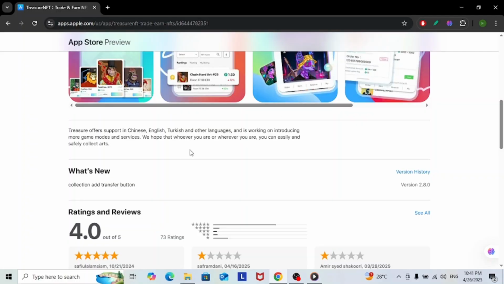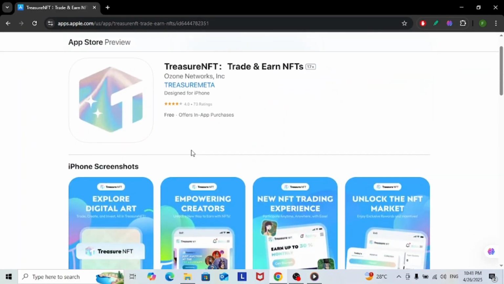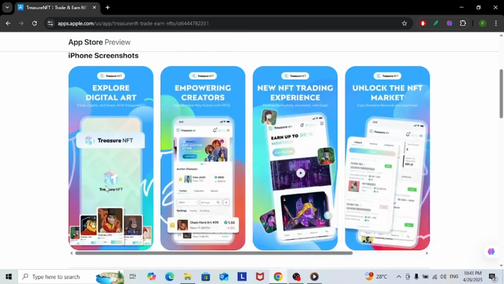To withdraw money from Treasure NFT. In this video, I'm going to show you how you can withdraw money from Treasure NFT. First, log into your Treasure NFT account using your preferred wallet, usually MetaMask or another Web3 supported wallet.